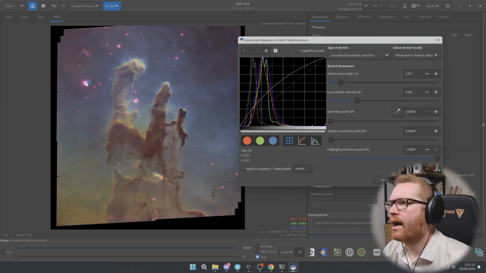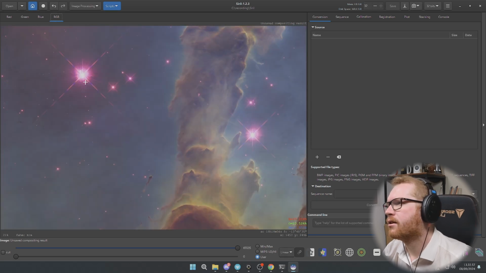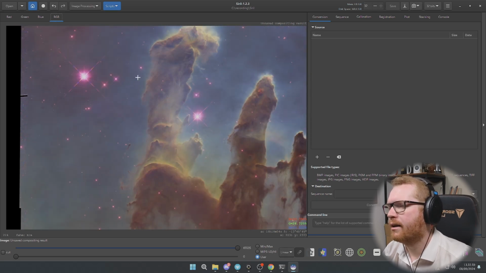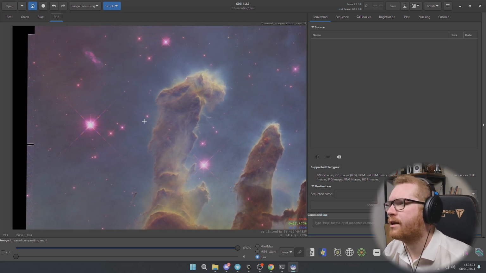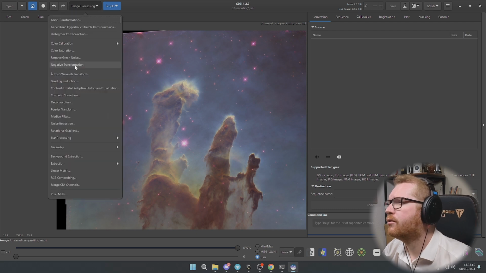You might notice we have these very, very red stars, which is a common issue you get when you do this Hubble palette. I actually asked the people over on my Discord, what do you guys do? Is there an easy way to fix this? Because I was trying to fix it in different ways. And what they said, and actually showed me a really cool trick, was you just go in here, you go negative transformation, so you basically invert the colors.